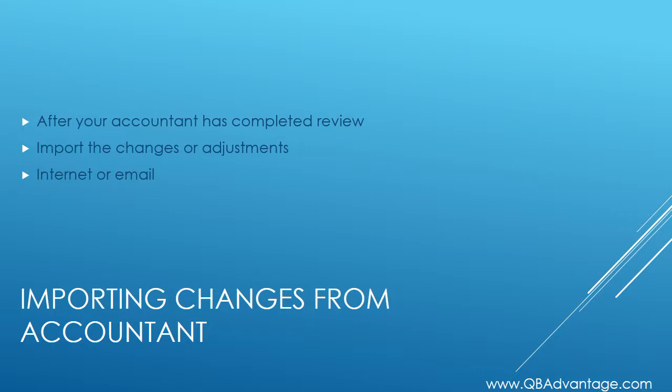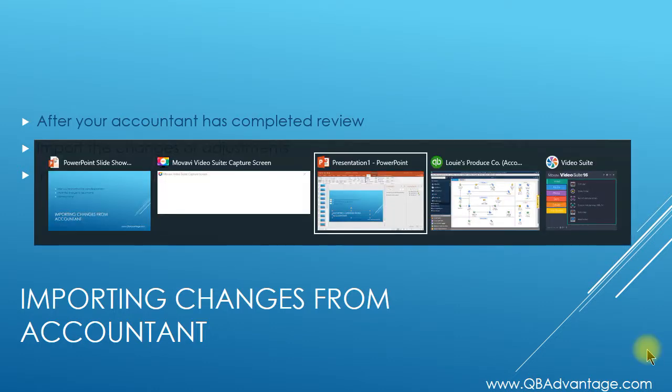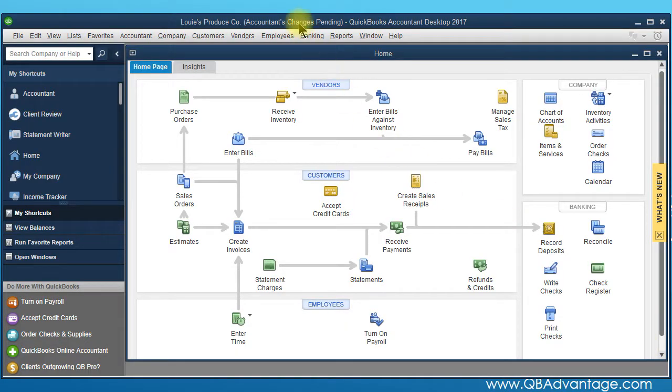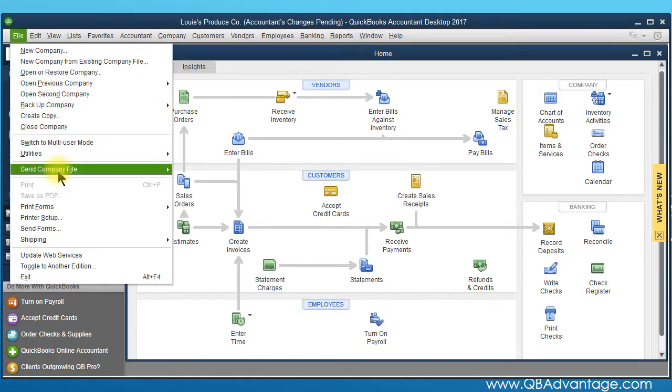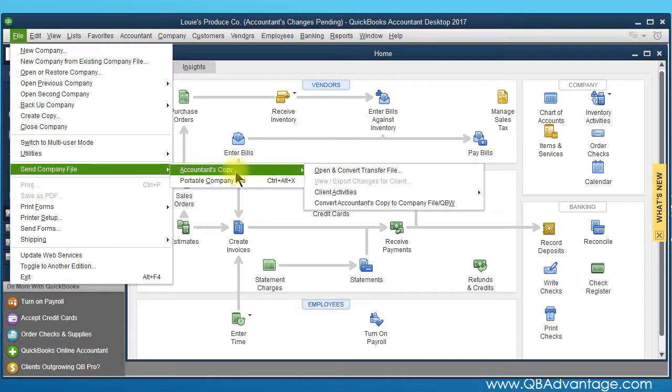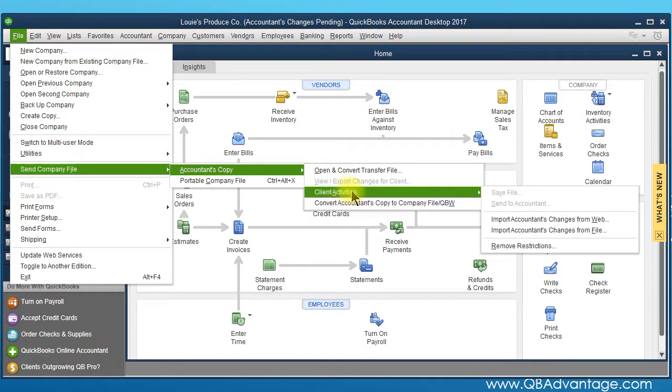After your accountant has completed their review, you'll import the changes or adjustments. They'll send the file to you, either by internet or email, whichever they prefer or whichever you prefer. So I'm going to go back to my QuickBooks company. Whenever you have an accountant's copy that's pending, you'll see up here right after your company name that it says accountant's changes are pending. I'm going to go into File, down to Send Company File, Accountant's Copy. Then under Client Activities, I'm going to select Import Accountant's Changes from a File.